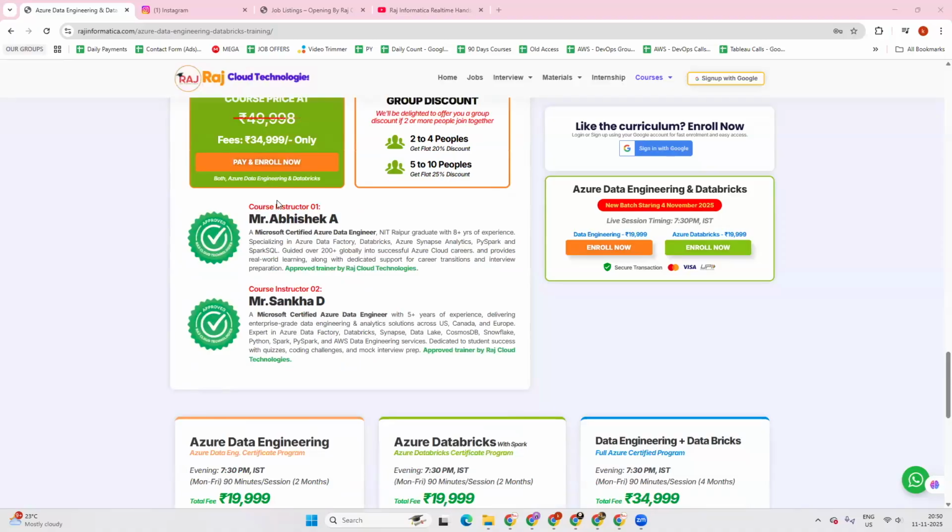About your instructors, we actually have two instructors. The course is mainly led by Abhishek, and it is followed by Shankadas. These two are our instructors, and you can see their profiles as well. After handing over the session, Abhishek will give his introduction so that you can understand more about him. You can also see the course timings and the prices. Everything is available here.